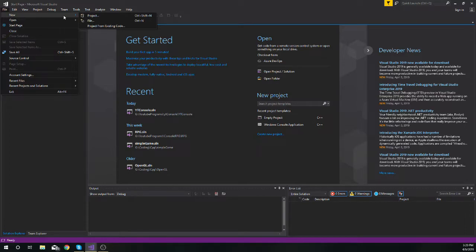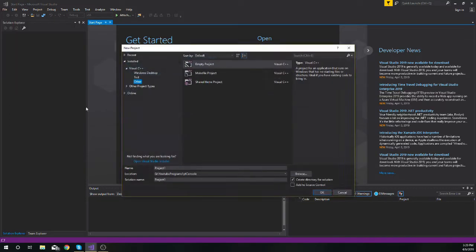So we want to go new project. Hopefully you have Visual Studios. If you don't and you have something else, hopefully you can follow along anyway. It's quite simple. We're just making one file at the moment. So once you can build your file, an empty project, just give it a name, put it wherever you want to put it. So your C drive, and just give it a name, RPG.